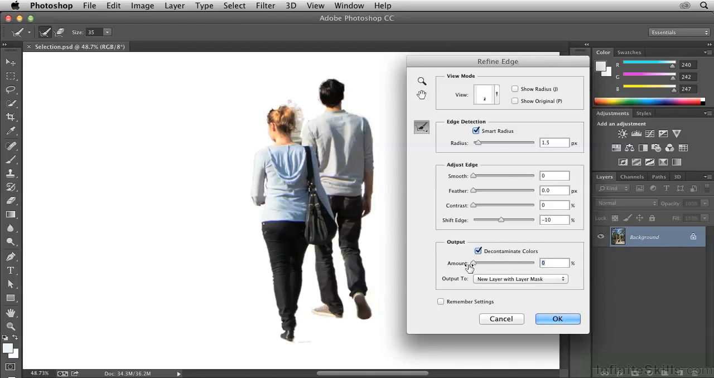Let's do none and then full. You can see there is a change. Again, none and full. I think somewhere in the middle would be about the best. We're going to output this to a new layer with a layer mask.